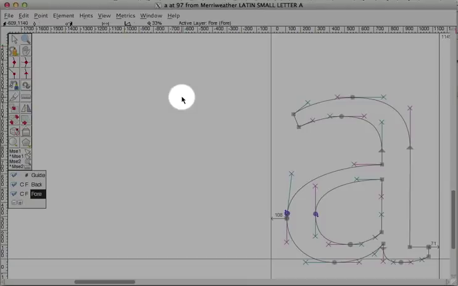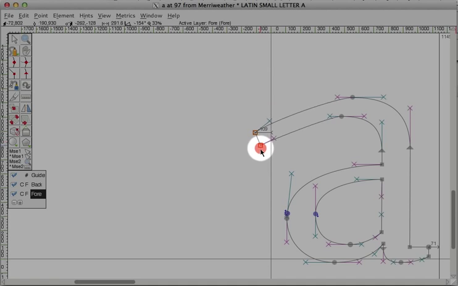I want to introduce to you the Interpolate Control Points on Motion option in FontForge. Here we have the A for Merriweather, and if we adjust the neck by selecting these two points and then shifting them over like this, then we can see that very quickly the curve becomes very flat.